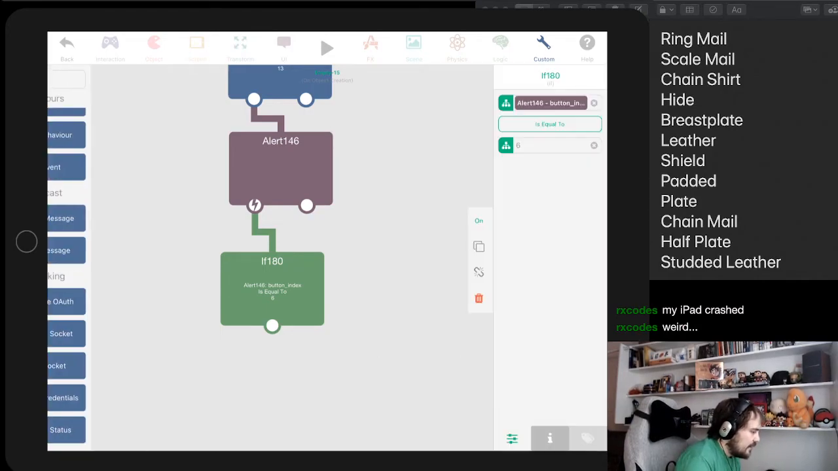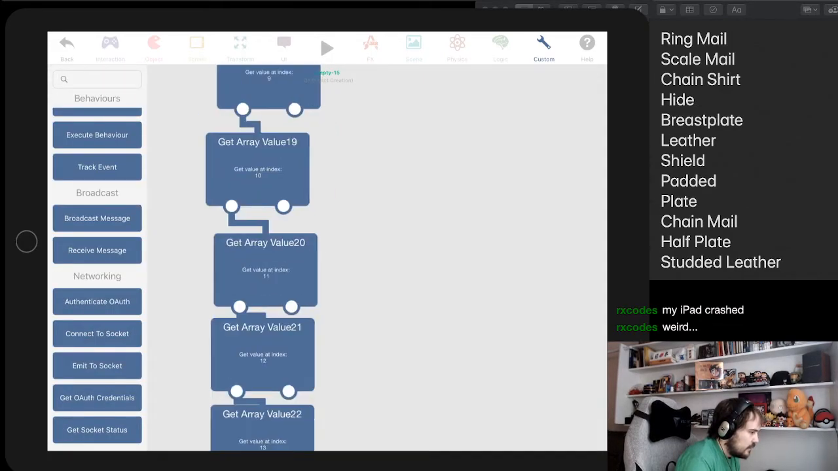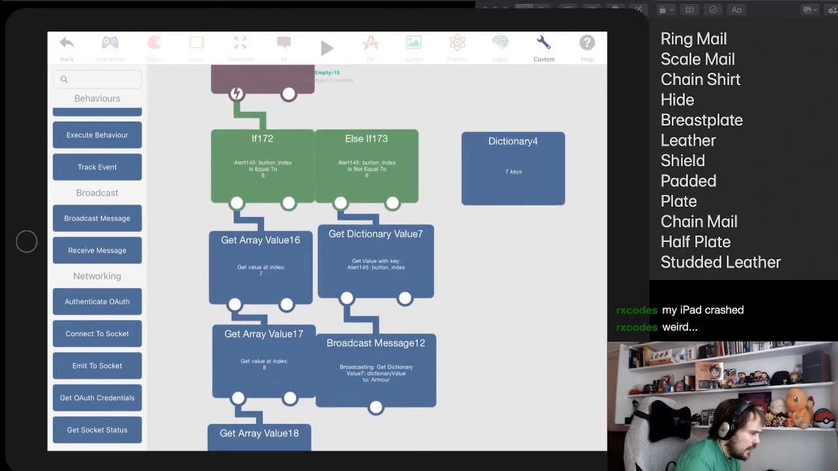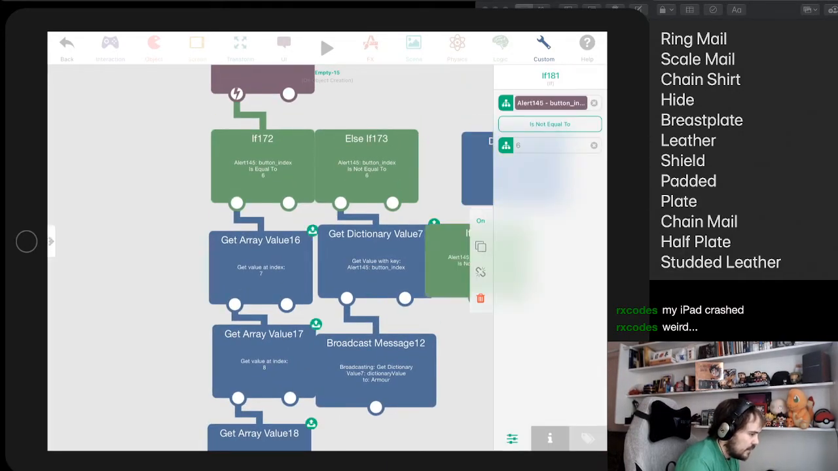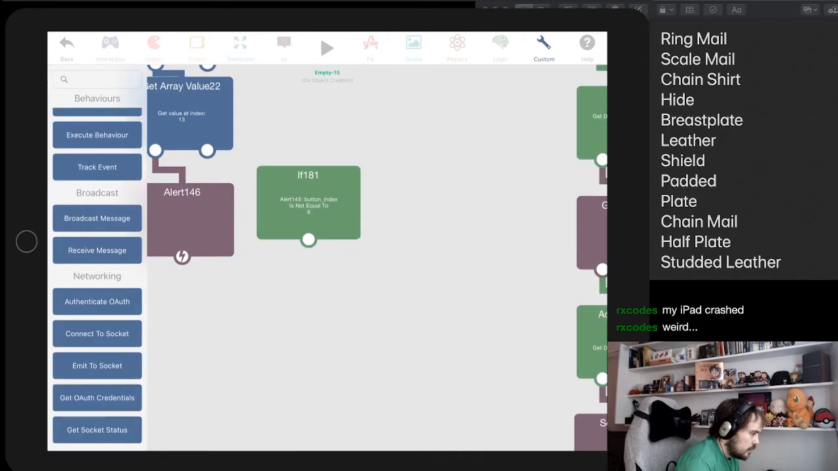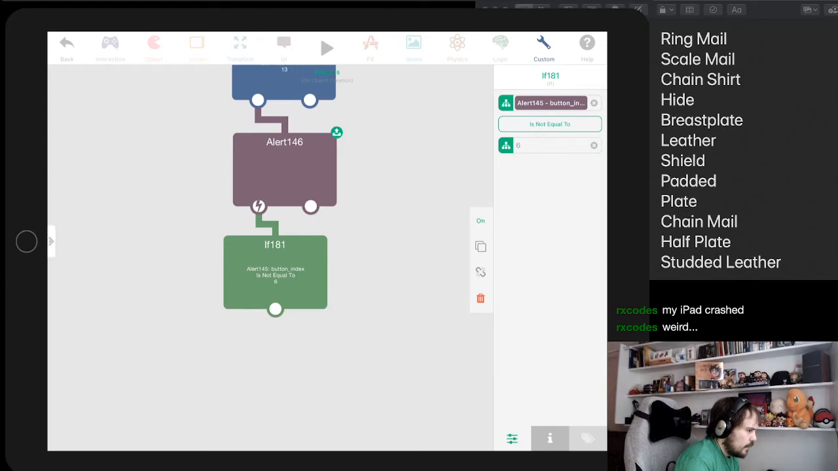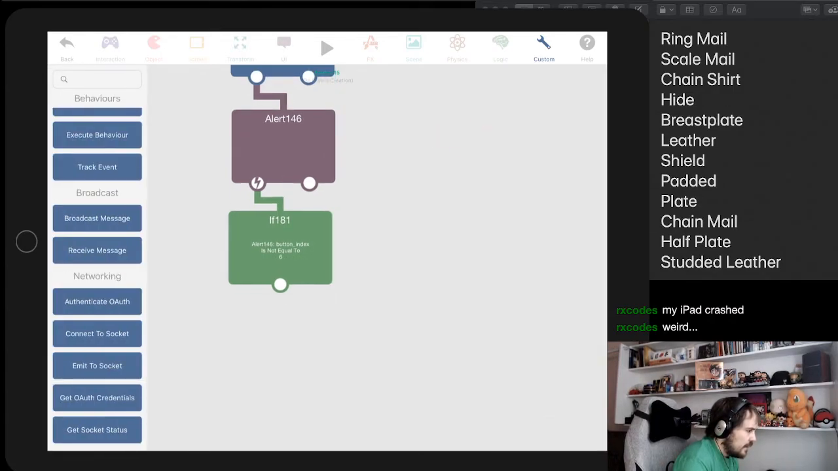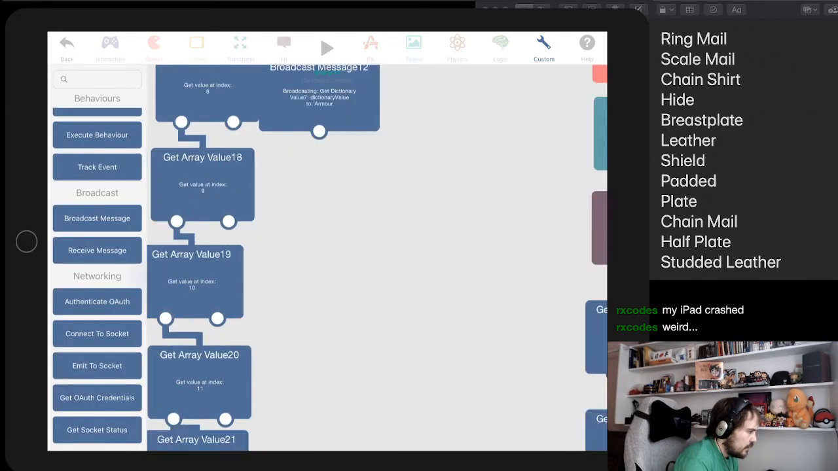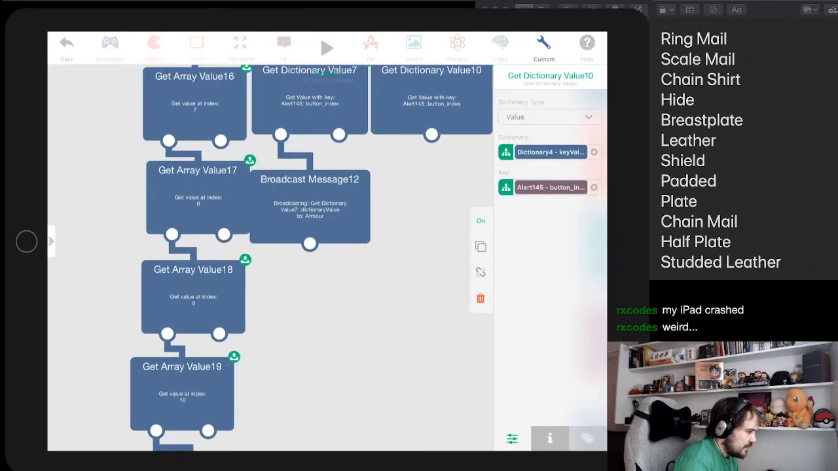Oh, wait, so I don't need that. I don't need an if. It just does nothing if it's the cancel button. Oh, that's true. I just need this one. Yeah, if it does not equal 6, then we don't get that dictionary value, but it's going to be something similar.